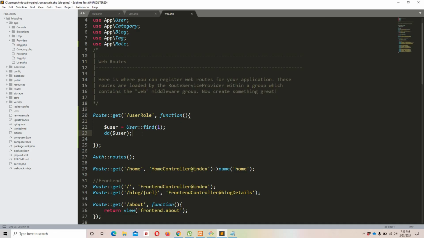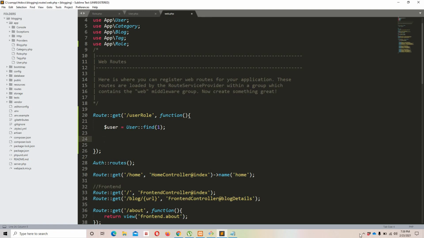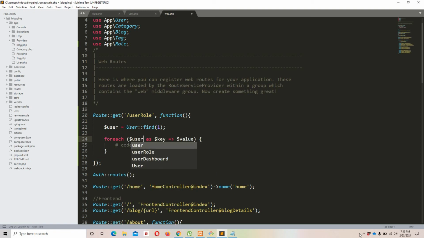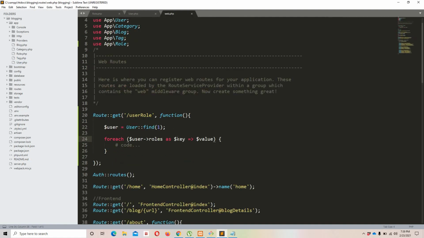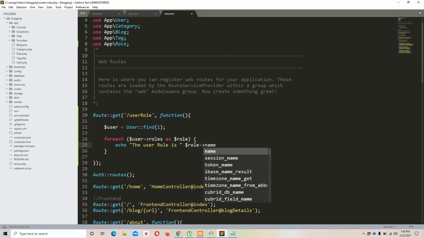Now it's time to get this specific user related role. So how are we going to do that? Since we are using many-to-many relationship, how are we going to get the user related role? We need to use foreach, as simple as that. So let's use the foreach $user, and here I am going to use the method that I just created in the users model right here. Let me show you this one, roles. Okay, roles as role, and I want to echo, let's say, the user role is, and let's concatenate the role name. That's it.